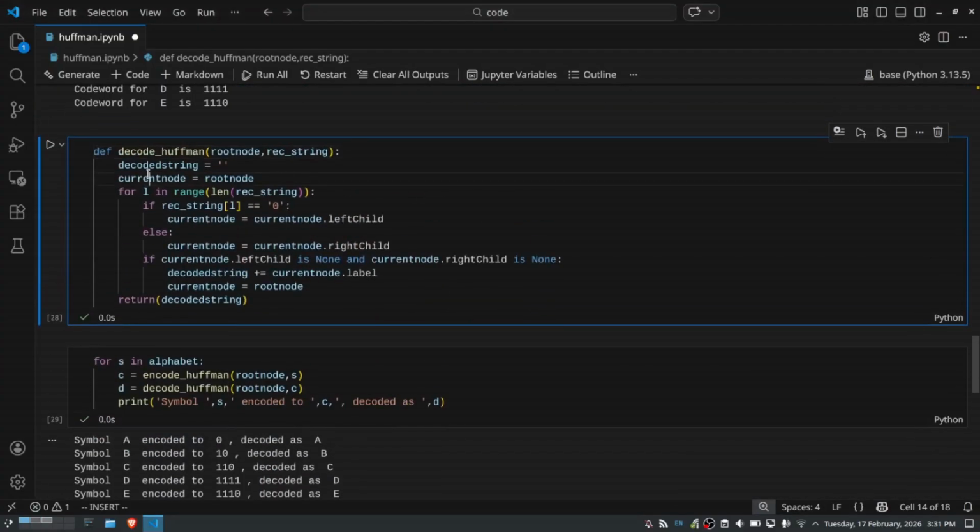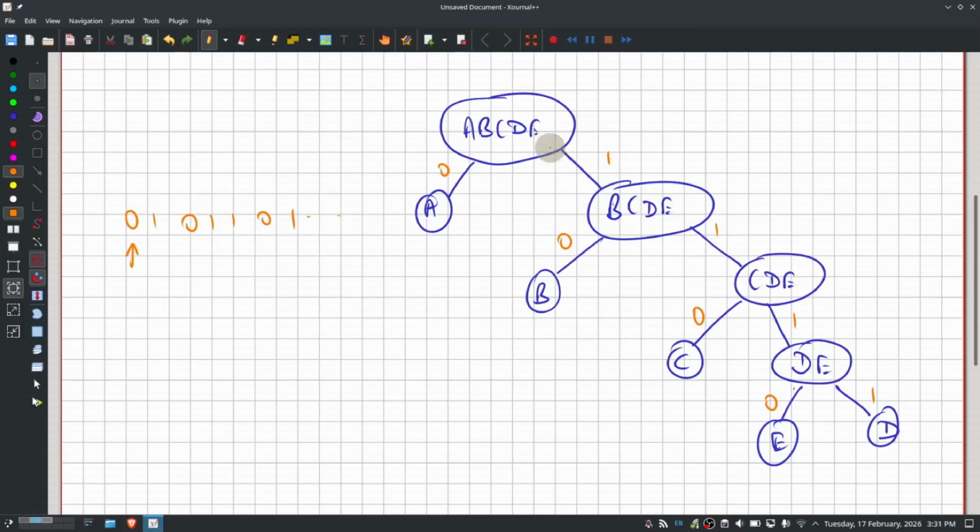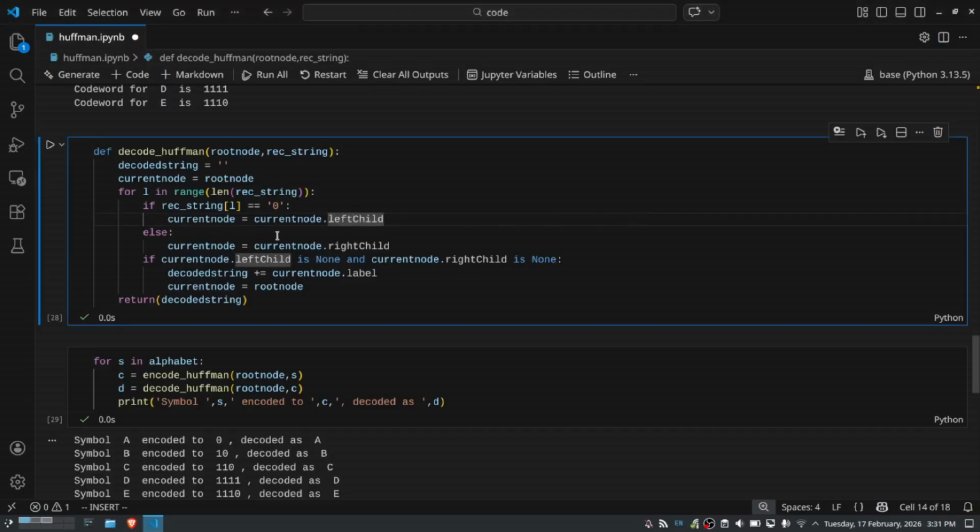All right. So initially I initialize the current node to the root node, and I read the received bits in sequential order. For the current bit, if the current bit is equal to 0, then I set the current node to be the left child. Otherwise, I set it to the right child. And this is done at every step, right? So up to this point, it should be okay, right?